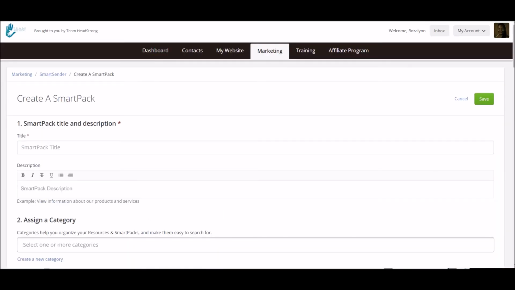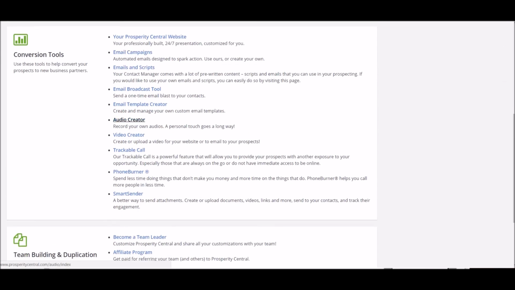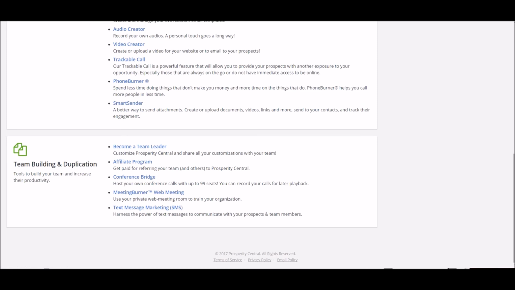Again, like I said, this is just the basics. You need to know what you're doing, so I'm not going to hand-feed you on everything. Become a team leader, the affiliate program, Conference Bridge lets you call up to a number of people. Meeting Burner, again, if you have Premier, you have all these things. If you don't have Premier, it just stops.